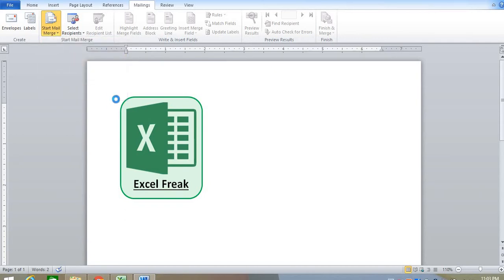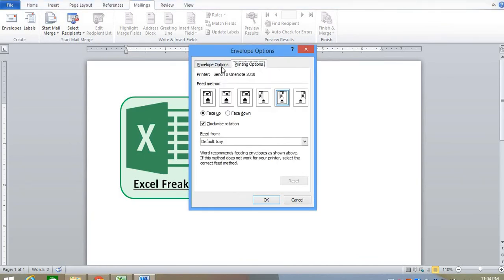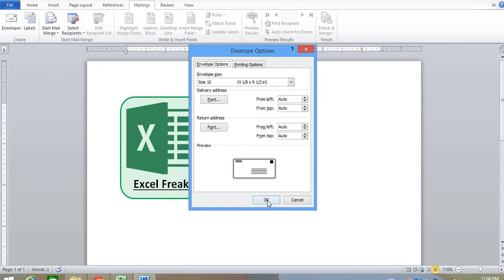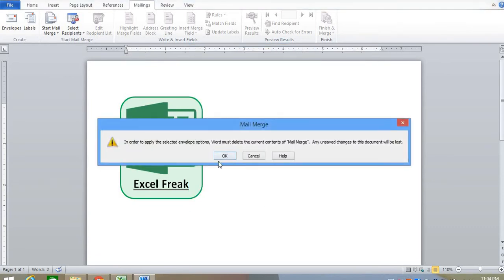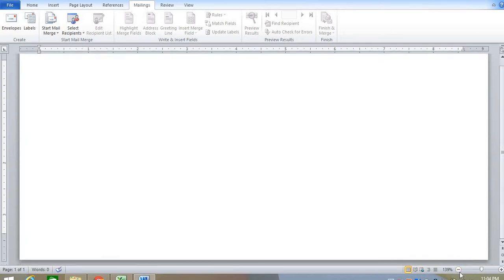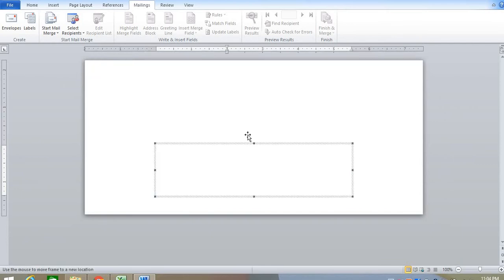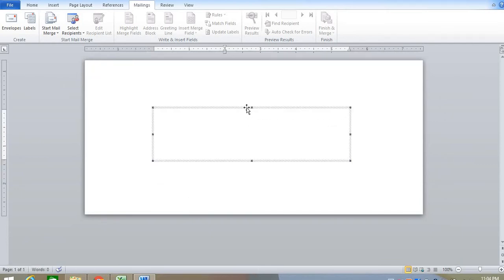As soon as I pick this up, it's going to take some time because it's going to change the alignment and formatting of my screen. It is asking me what is my size of the envelope, what are the printing options. I can select whatever I want to. And once I click OK, this is the fresh document that I have got. Okay, and this is basically my area for label. Let me just take it towards center.